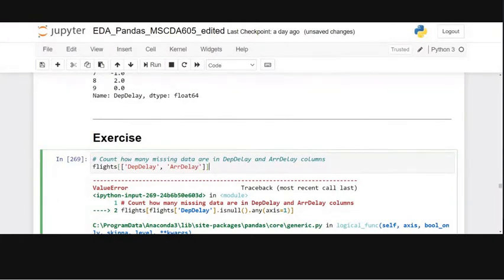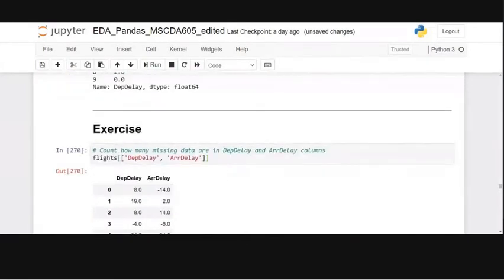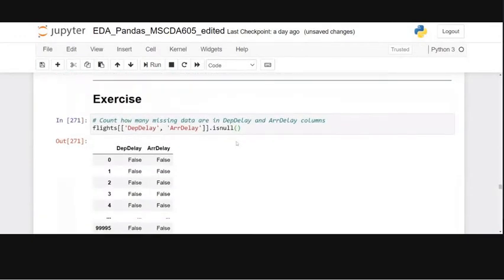So what does this give us? Two columns. What does this give us? A true number, false I. But what I want is the count.